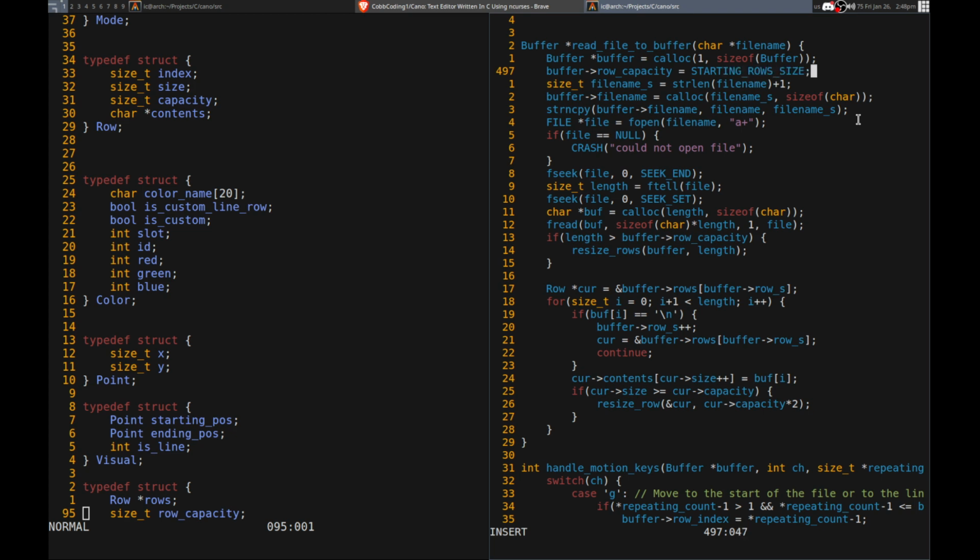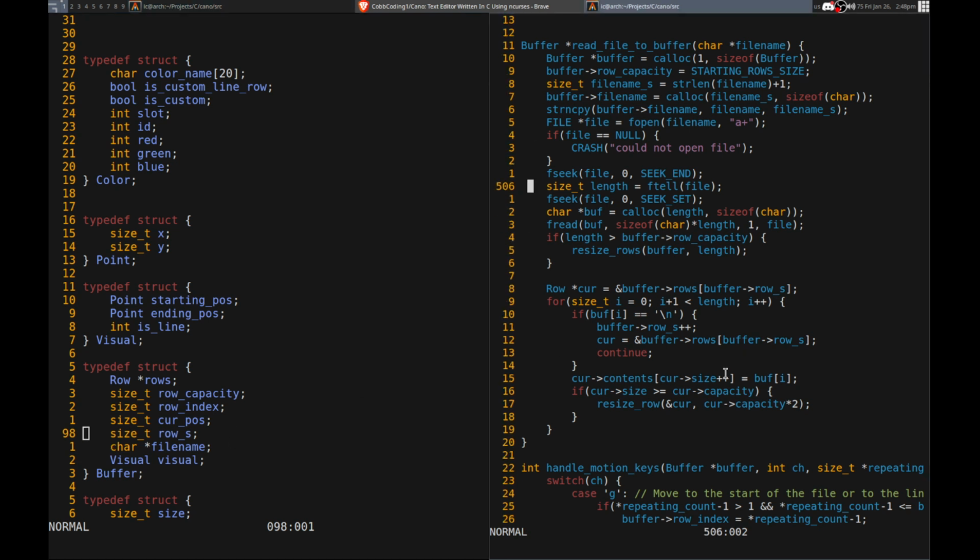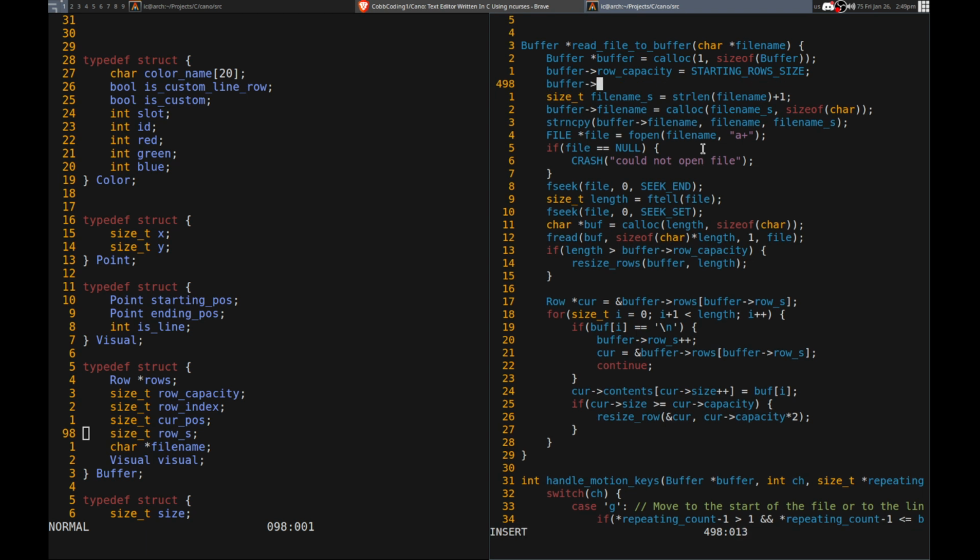Starting rows size. Okay, we got that. Row capacity. What else do we need to set? Row index, that'll be 0 by default, so that's fine. Current position as well. Row size as well, that is also fine. And that'll be set up in here when we actually read through it, so that's fine. Okay, so the rest should be fine 0 initialized. It's just that we need to set, and then we need to actually allocate it, right? So let's do buffer rows equals alloc rows. And then we go through and allocate them here.